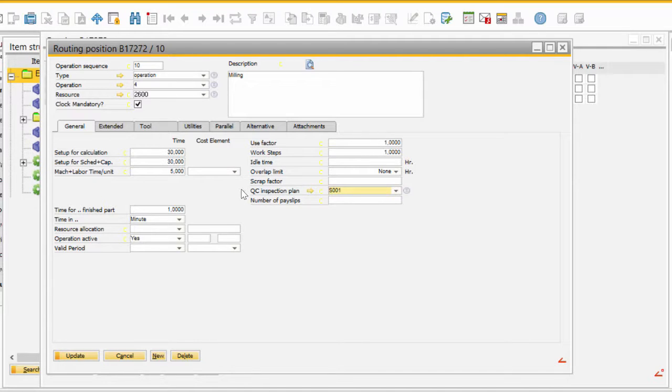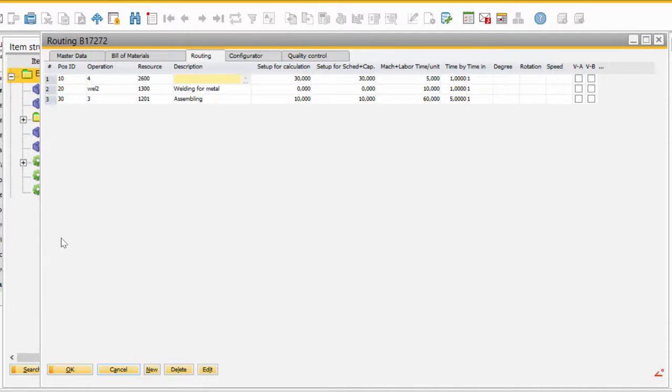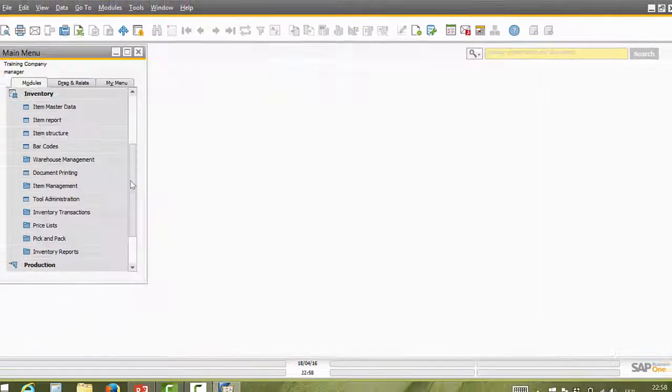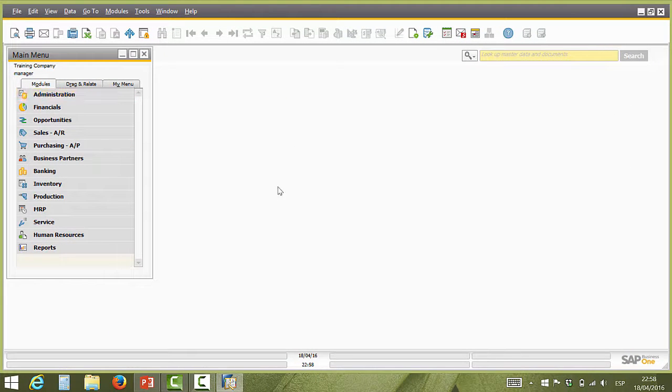We saw quality control in the configuration wizard. We saw quality control in item master data. We saw quality control in operations, in this case as part of the routing. And of course, we saw previously the warehouse definition, which is what we need to proceed with the process example. So let's close these screens here and then proceed with the example I've prepared today.